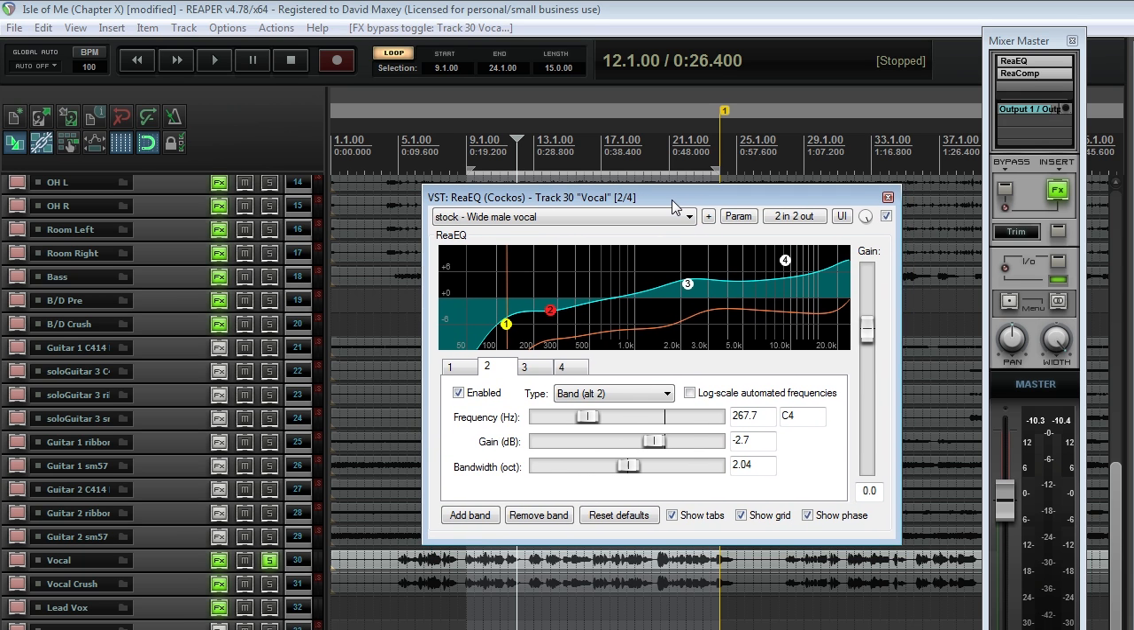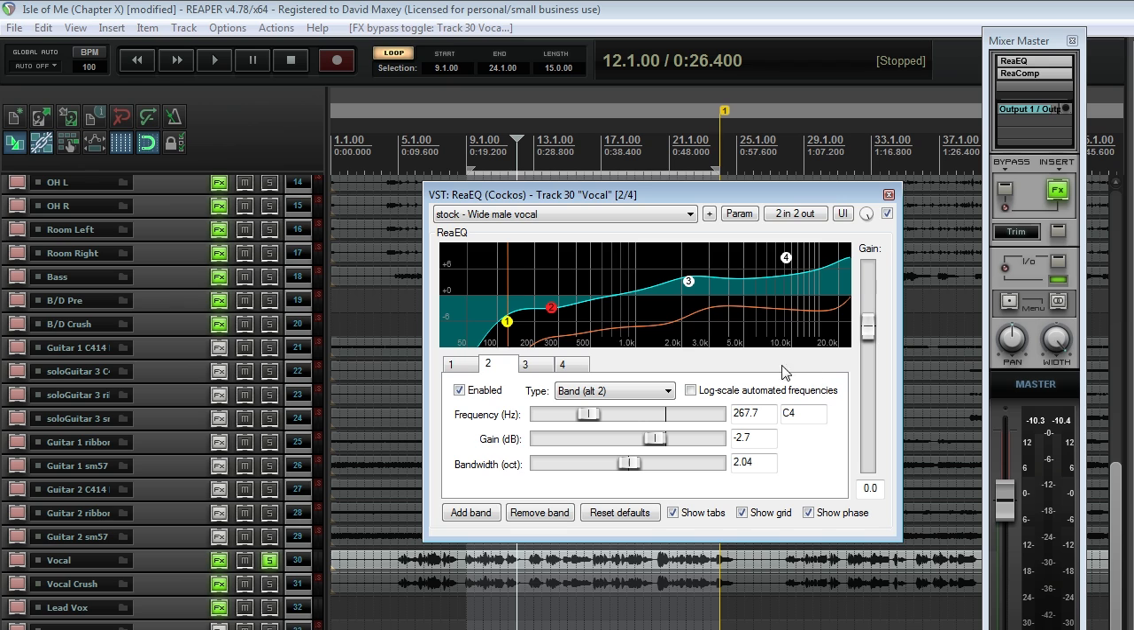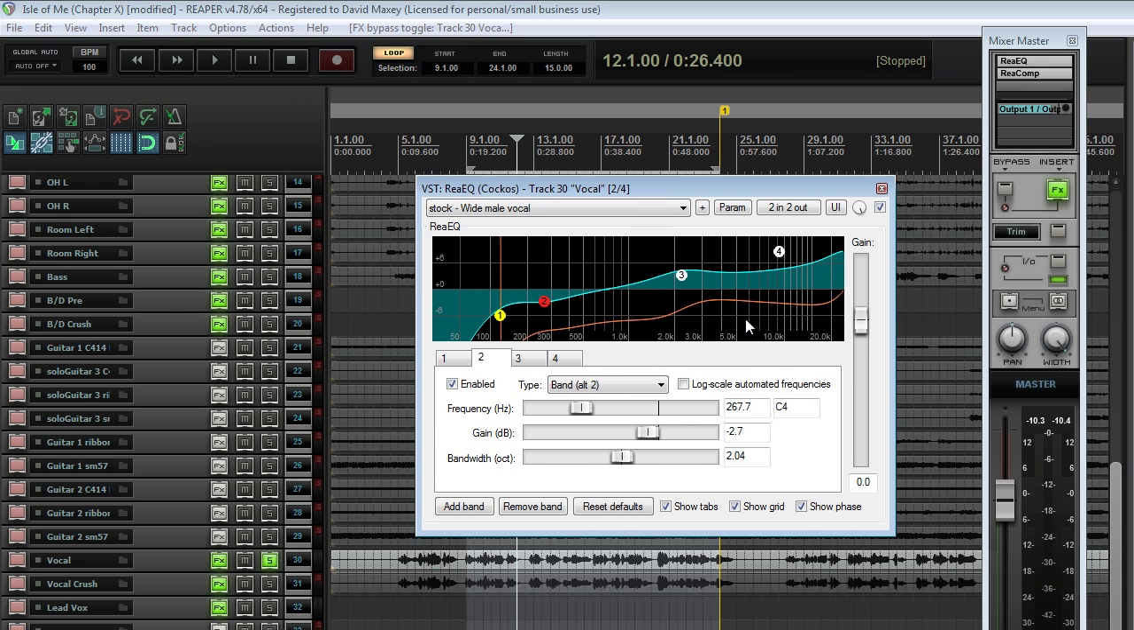Now, this is by no means the only way that we can EQ a vocal track of any kind. And obviously there's definitely some diversity from style, from the actual artist that you're tracking. So there's a lot of different variables in here, but this is something that you can start to learn how to use EQ and get great results from, and then build upon.